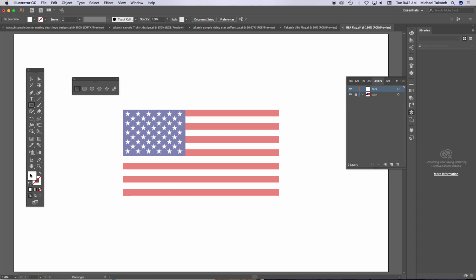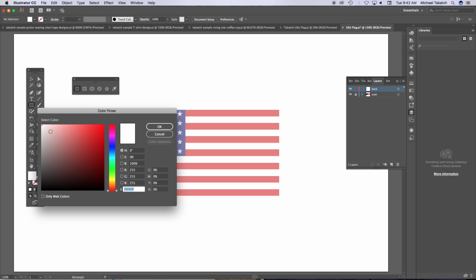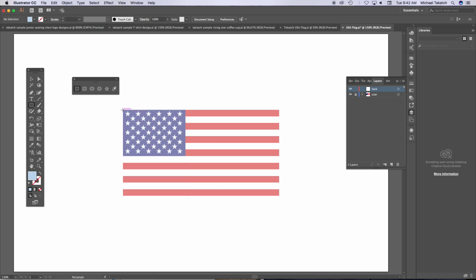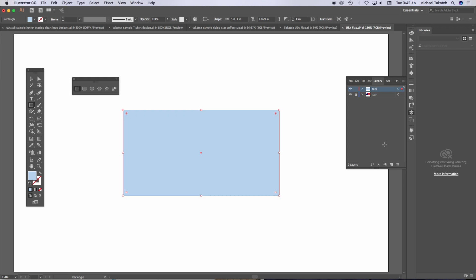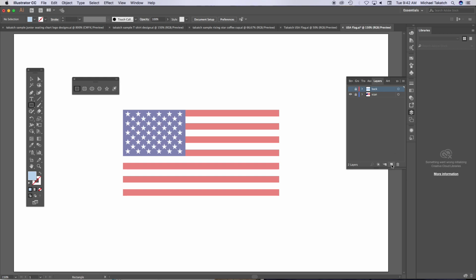If I click on this, double click on the fill color, I can just pick a color just because this is going to be the background which has the white, so I'm just going to make a shape like so, and it builds it there. Then in the layers palette, just to go through it, I'm just going to lock it and hide it and create a new one. And this one I'm going to double click on the title and call it red stripes.